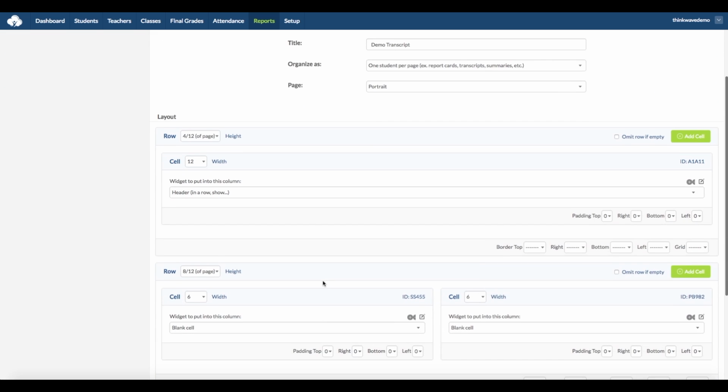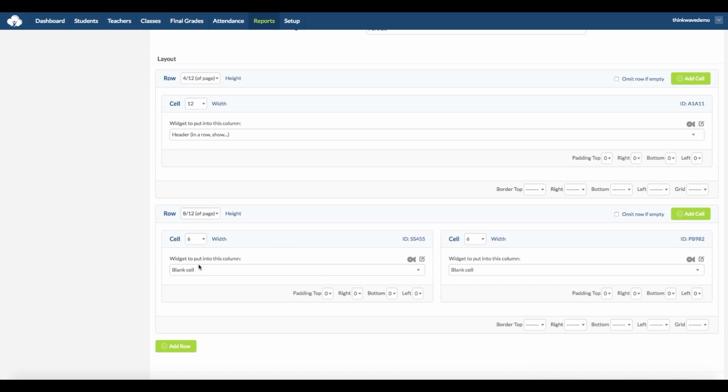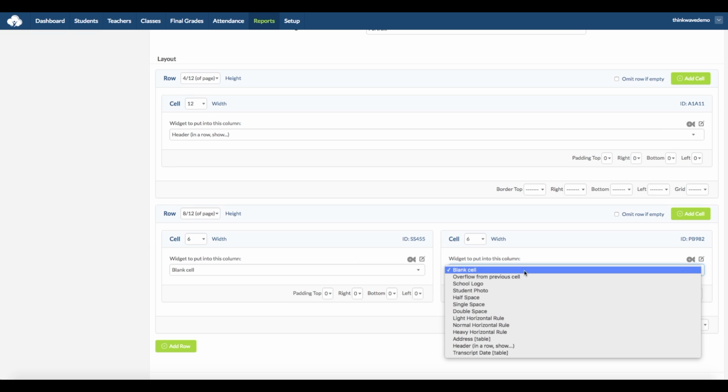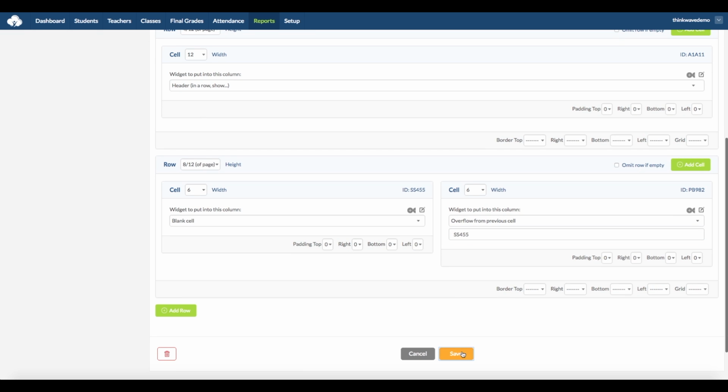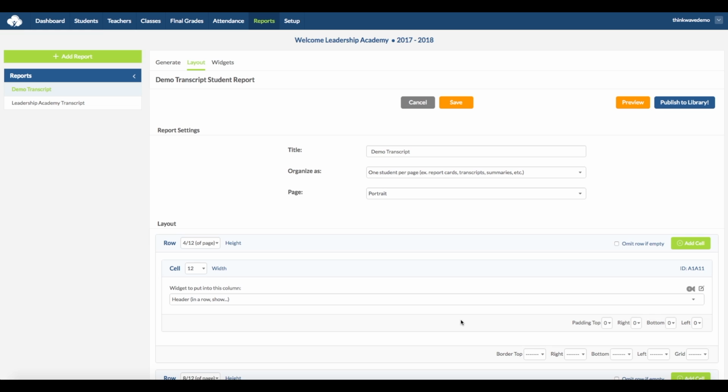And it'll continue to the second cell, so we want the second cell to have an overflow from the previous cell. You can select that from the pull-down window. As you can see here, there's an ID code for each cell. Enter the ID code from the first cell into the window here in the second cell. And now any overflow data will automatically be added to the second cell. Then click Save. Now we need to create widgets to tell it what to display.